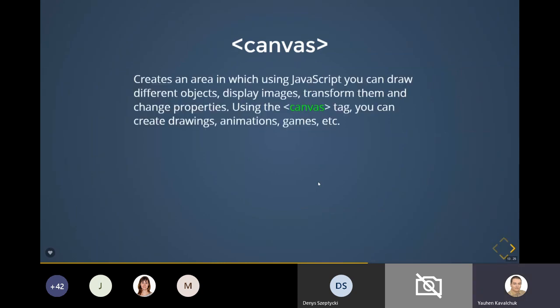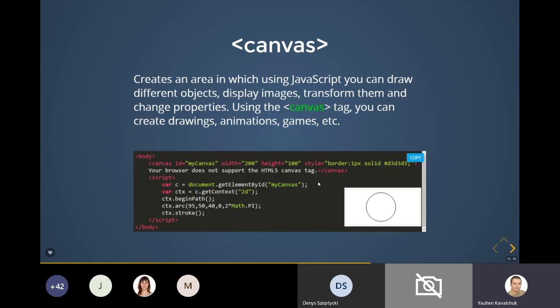Canvas. Canvas is, as I said, a special tag. It's a field, and in this field you can draw anything. So here is how we use this tag, but as I said, to draw inside canvas, we can only use JavaScript.